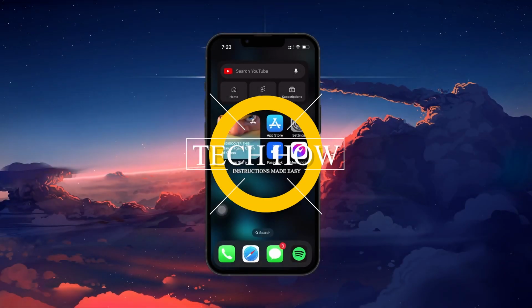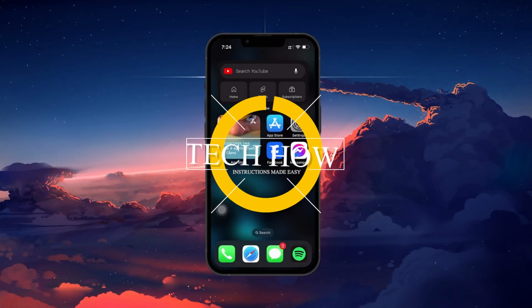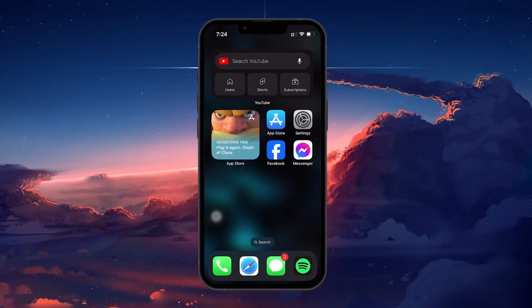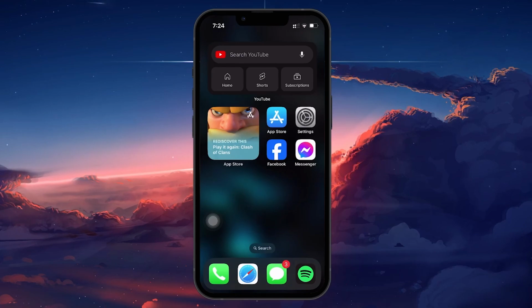What's up, guys? In this tutorial, I will show you how to make the featured photos on your Facebook account private. First, it's essential to have the latest version of the Facebook app installed on your device.